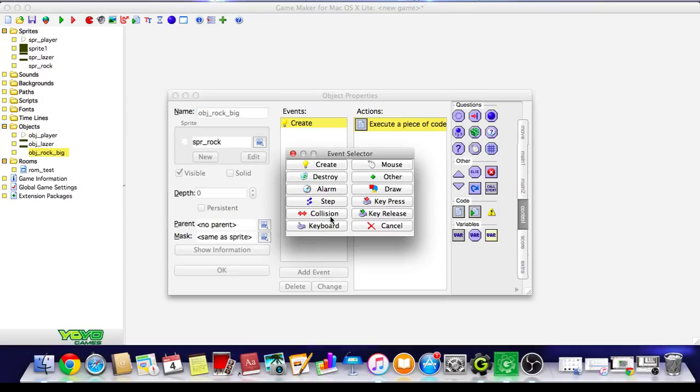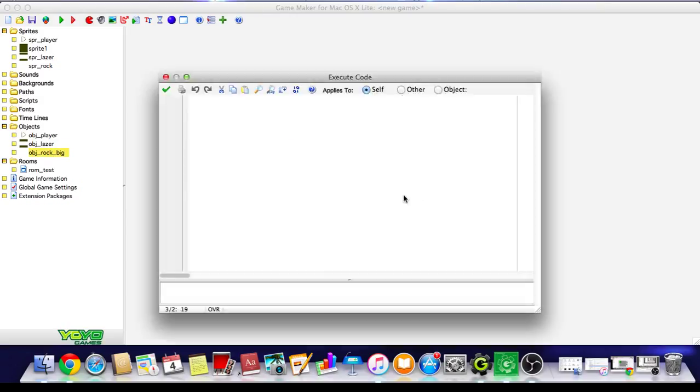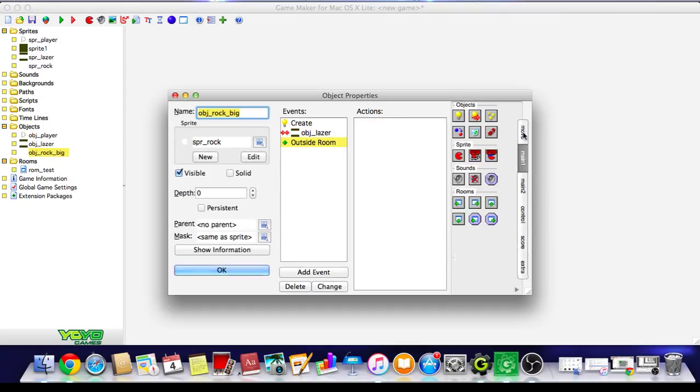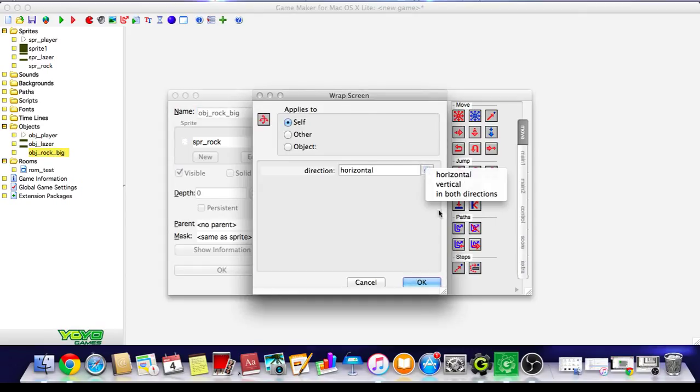And all we need to do is we'll say collision with the laser, it will destroy itself for right now. And with the other, it will destroy itself as well. Alright, and then we have to warp it so it can go outside the room, like so.